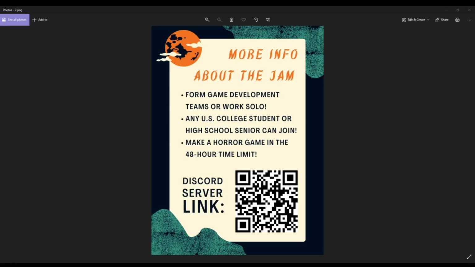It's a separate server because we're also inviting people from outside CPP. So this isn't a contained CPP event. It's not like only CPP students can be a part of the game jam. Any student that is a college student in the US or a high school senior in the US may join the game jam.